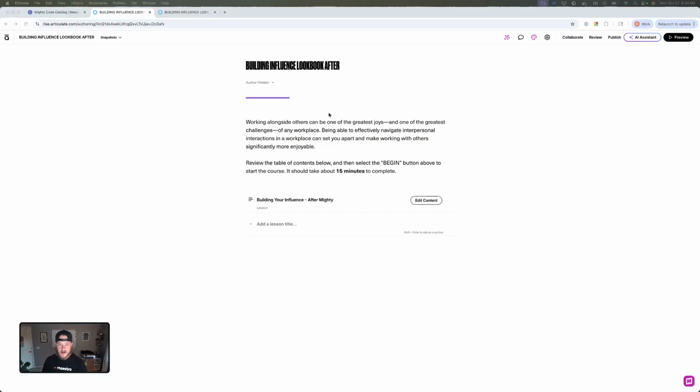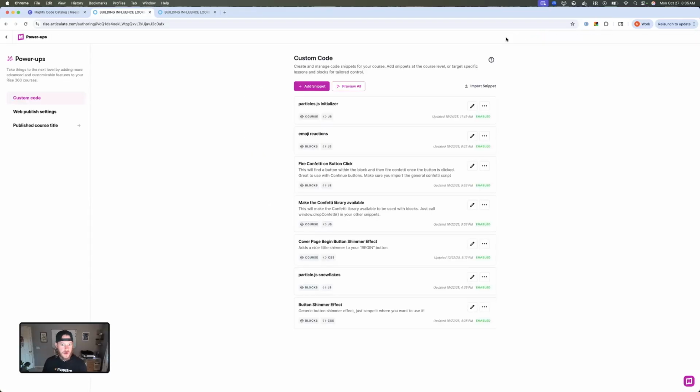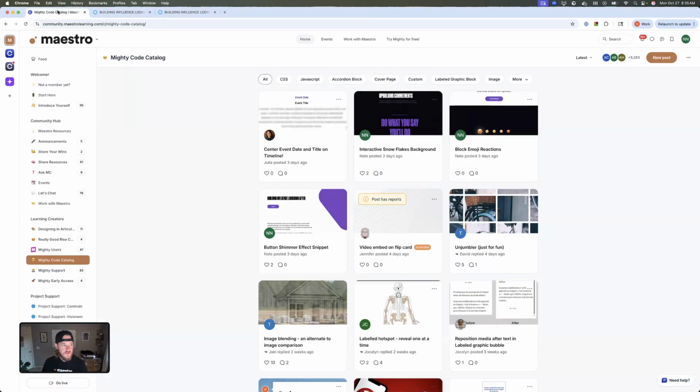So here I am, I'm inside of Rise. You can see Mighty's installed, and also you can see that I have the power-ups area up here. I'm going to go ahead and open that up. And inside of this custom code navigation item here, you'll see that we have these snippets, and I've already preloaded several snippets for us to use here. So these are the ones that we're going to use. I grabbed all of these from the Maestro code catalog.